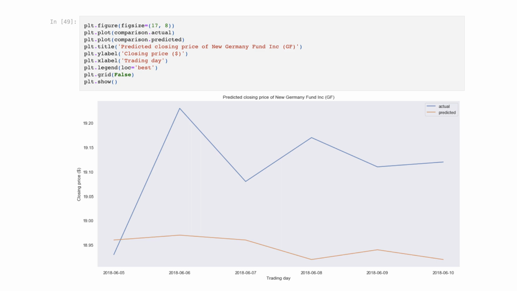4. It sets the title of the graph to Predicted Closing Price of New Germany Fund Inc., GF. 5. It sets the label for the y-axis to Closing Price $. 6. It sets the label for the x-axis to Trading Day. 7. It adds a legend indicating which line represents the actual prices and which represents the predicted prices. 8. It turns off the grid lines on the plot. 9. It displays the plot.